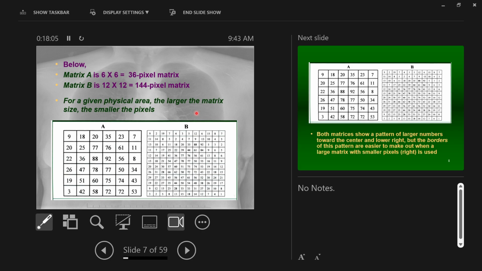Okay, good. The next thing we want to learn is, for a given physical area, like each of these matrices, this matrix on the left, A, and the matrix on the right, B, occupy the same area, right? You can measure how big that square is, and both of those squares are the same size, okay? But image B's matrix is bigger, okay? So given a fixed physical area, a larger matrix would mean smaller pixels, okay?